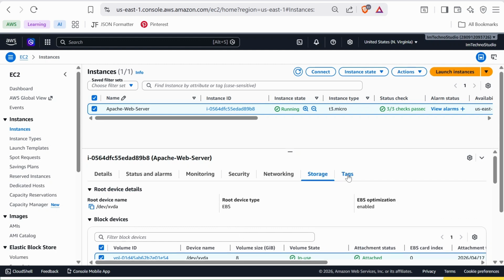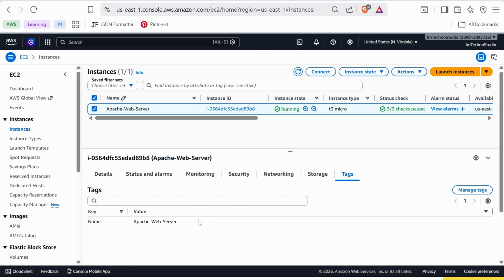And lastly, the Tags tab helps you organize and identify your EC2 instances easily. Tags are simple key-value pairs like Name is Production Server or Apache Web Server. They are useful when managing multiple resources in AWS. Tags make searching, billing, and resource management much easier.